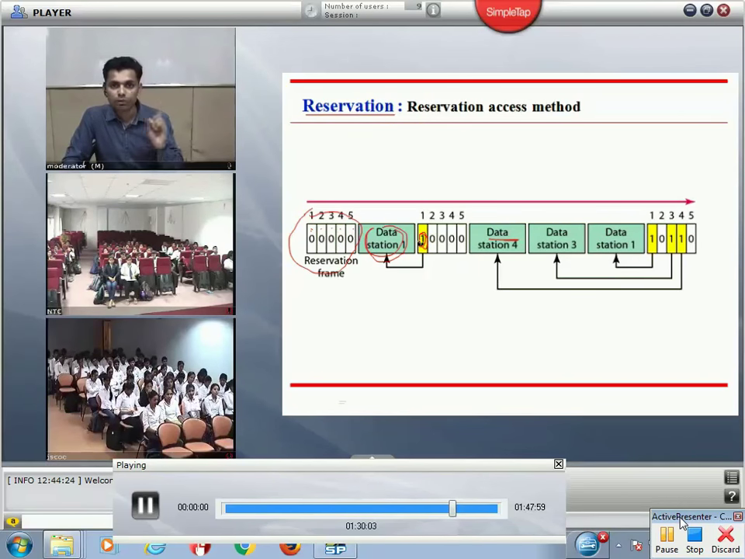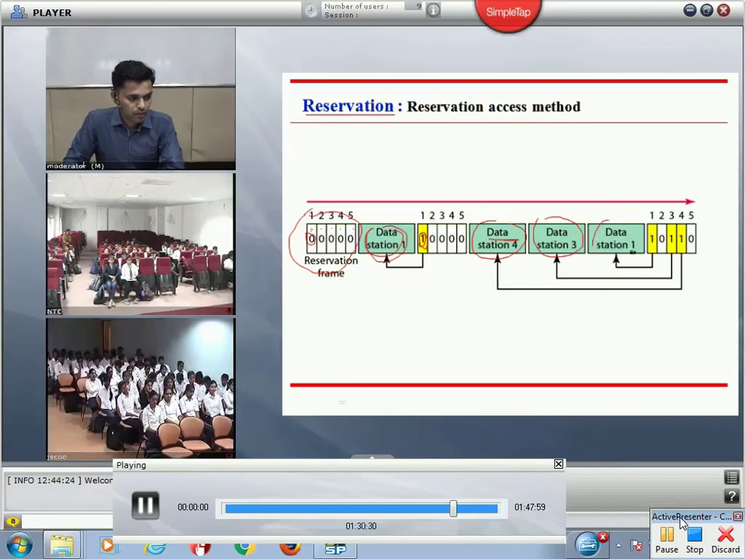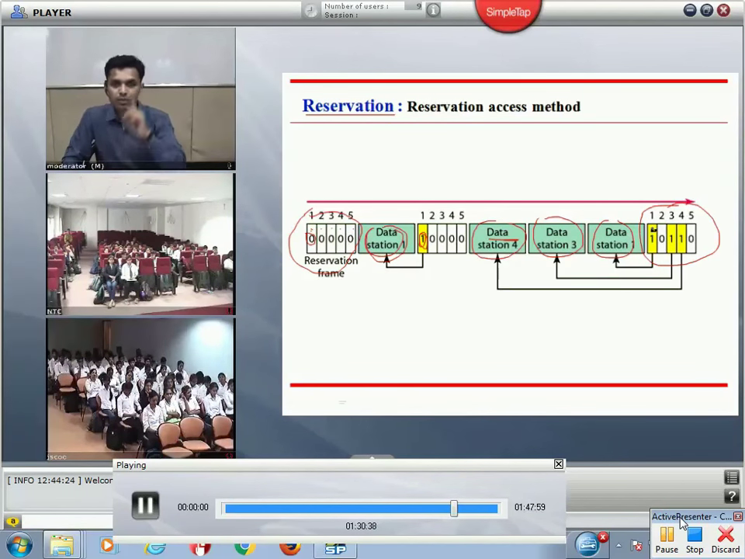Do you see this 1? This 1 indicates station 1 has made a reservation. It was 0 in the previous reservation frame, and after the station receives the frame, it makes it 1. That 1 indicates it is making a reservation, and then it will send the actual data. Likewise, all the stations will receive the reservation frame and make their reservations.